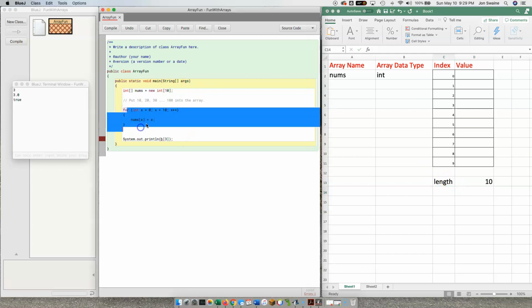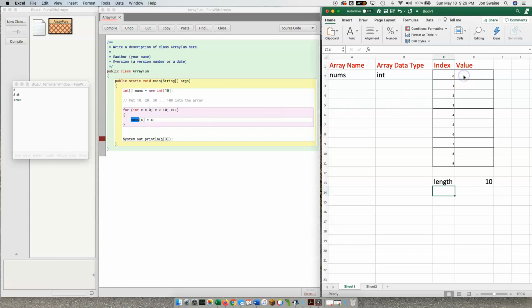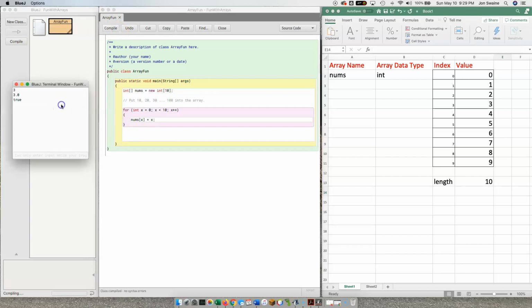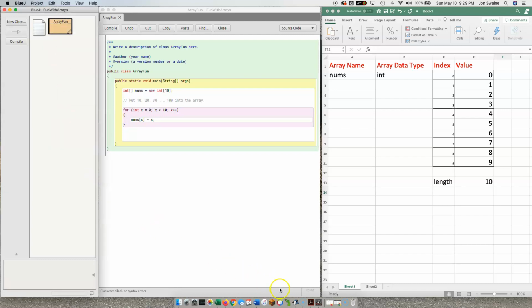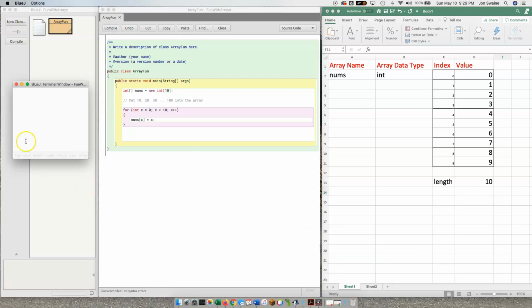And if we were to run this code, what we're saying is we want to take the xth value and put it in the xth spot of nums. So in other words, 0 would wind up here, 1 here, 2 here, 3 here, 4 here, 5, 6, 7, 8, 9. That's what we're going to wind up with. So if I were to run my code, compile, I'm going to clear this window here so it's gone, right click. So I run my code and, oops, terminal window, look, it's blank. Why is it blank? Well, don't forget, everything that we're doing is in memory.